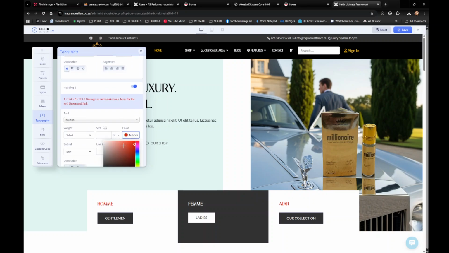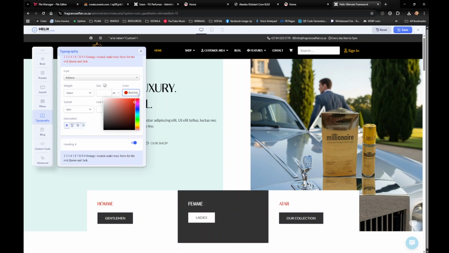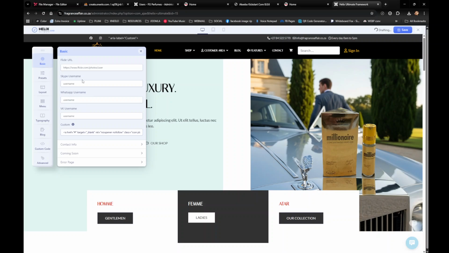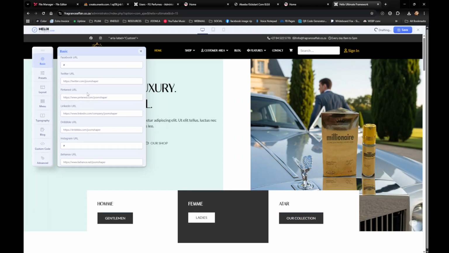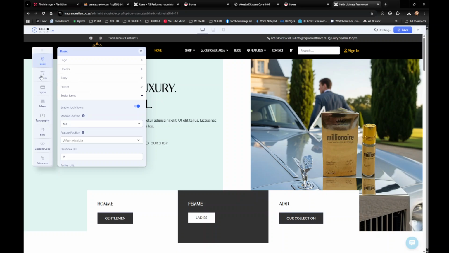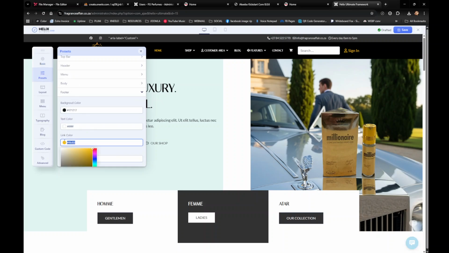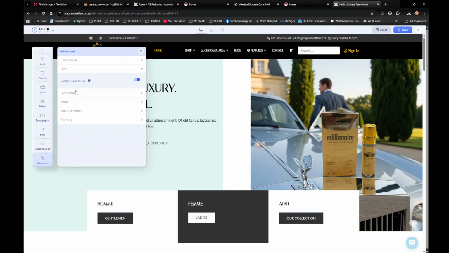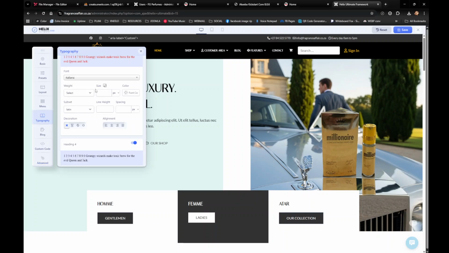So we want to change this color to that color. Oh, hang on. That's not the color. Let's go and grab that color again quickly. Presets. Let's grab this color. Come back down here to advanced, typography over here. Just want to change this color here. Okay, we save it. So we've now rebranded.